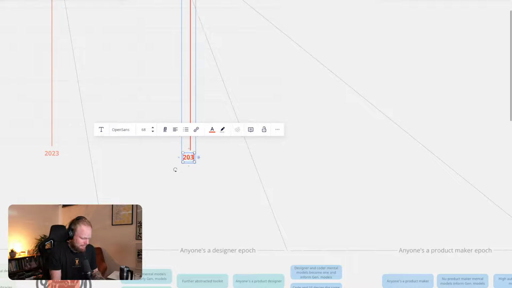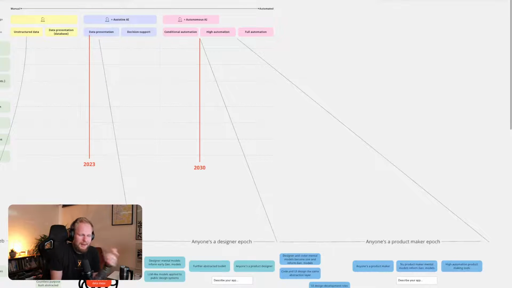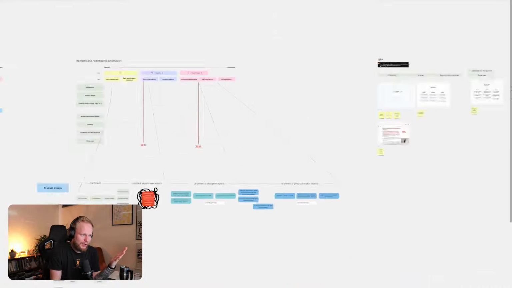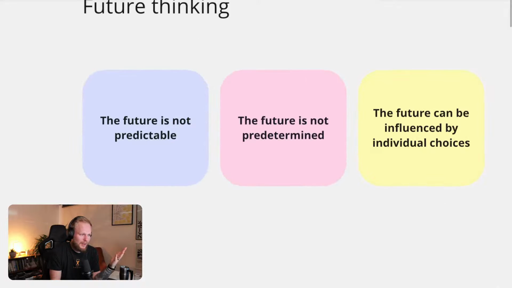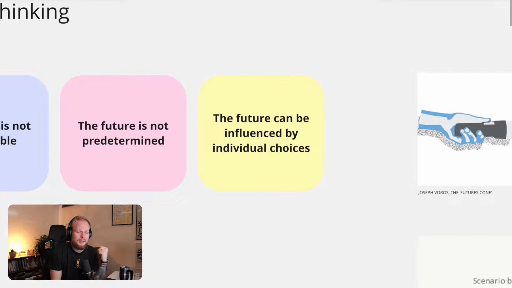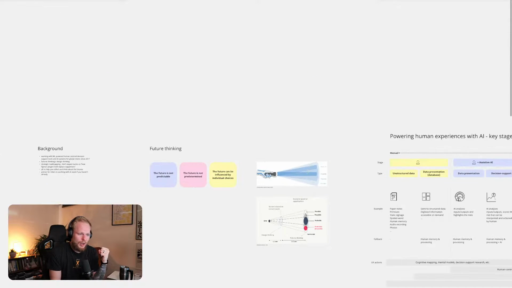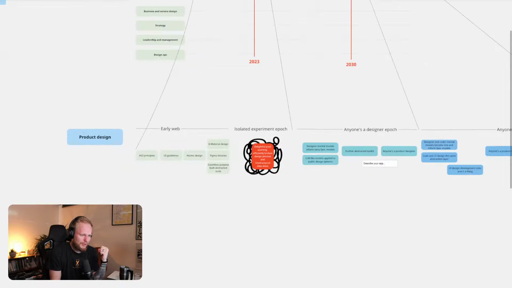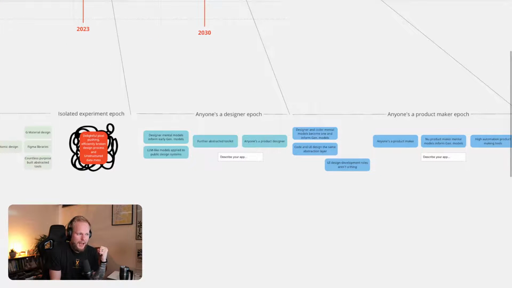Let's say 30. Again, I'm going to be very wrong because the future is not predictable. But just as I said before, the future is not predetermined. The future can be influenced by individual choices. So if we set the direction right as product designers right now, we can basically automate it right, because it's going to inform every new decision we make.